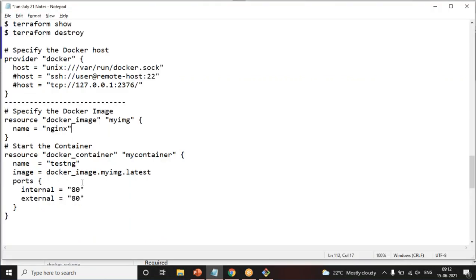Now, it can be anything. This is where you need to understand what you mean by internal and external. Internal refers to your container port. So when you run Nginx, Nginx runs on 80, and I cannot change this. But what is external? External is the port which you map to your host machine, like I showed you yesterday.